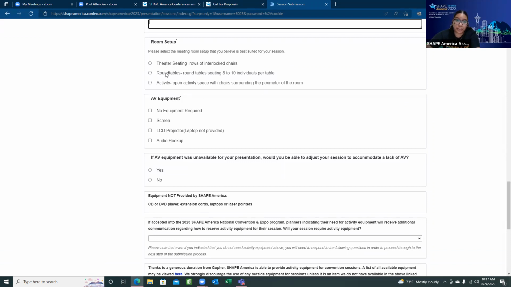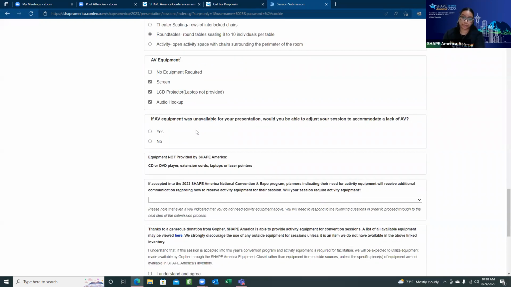So room setup first, as you can see, theater seating is rows of interlocked chairs. Round tables are round table seating of 8 to 10 individuals per table. An activity room setup is an open activity space with chairs surrounding the perimeter of the room. AV equipment. Will you need AV equipment? If you do not need AV equipment, please select no equipment required. If you do, please go ahead and select what you will need.